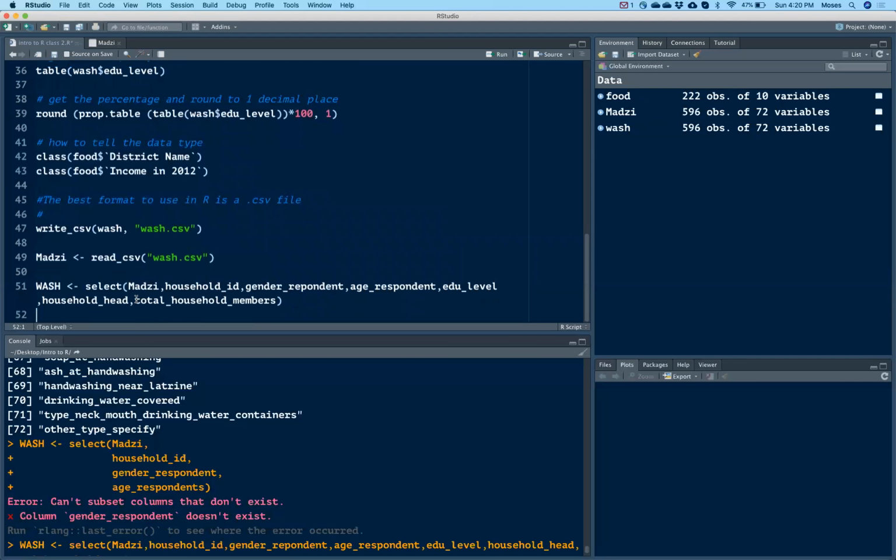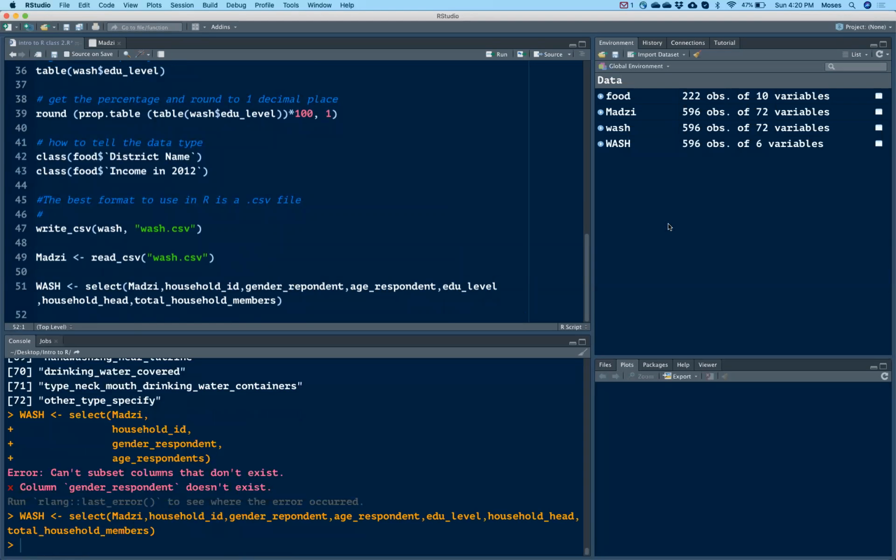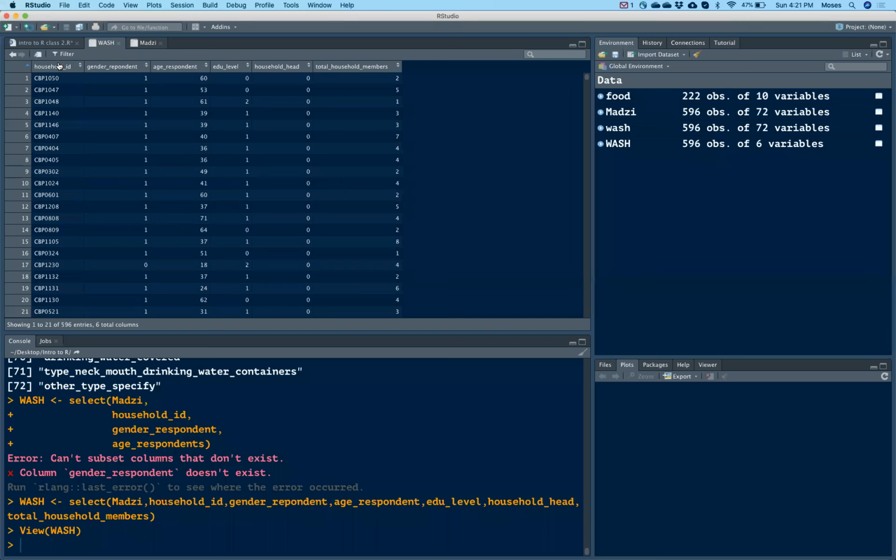Okay, so if I run this command, I'll now have my dataset called WASH, which has only 6 variables instead of the one that had what? 72. Okay, so that's how I think we have achieved the first one, where I was talking that we should know how to select variables from a larger data set. So if you click on this one, you only find that it has a household ID, gender, age, education level, household head, and total household members.